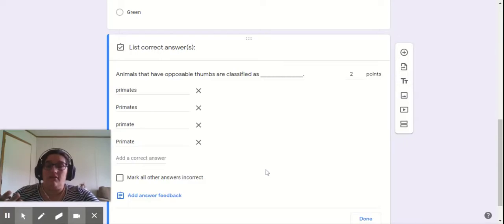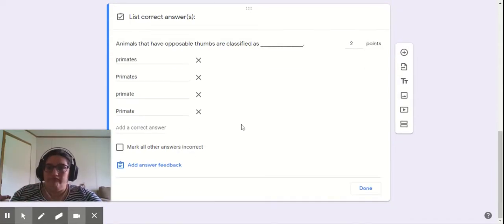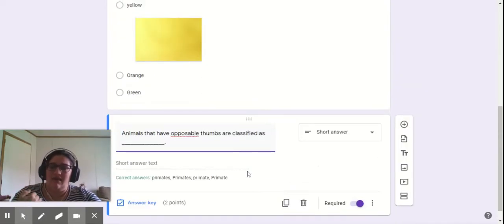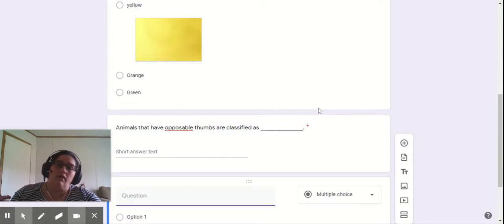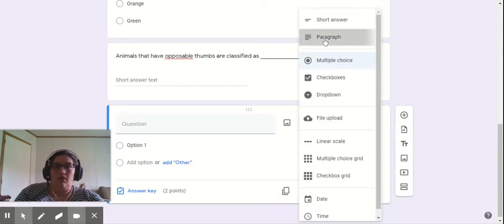Okay, I'm going to leave that unchecked because it could be easy. Most kids are going to type one of these 4 things, but somebody might get cute and put every other letter capitalized. You know how kids can be. So I'm going to leave that unchecked so I can come back and give them feedback and give them credit. All right, let's look at the next type of question you can upload.